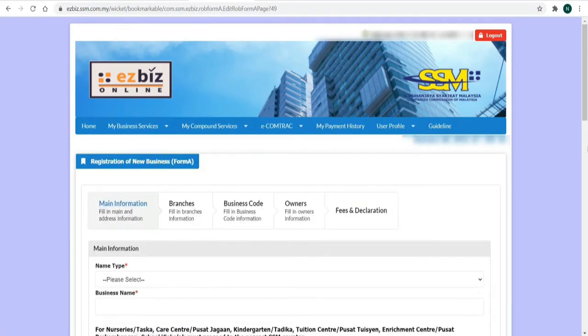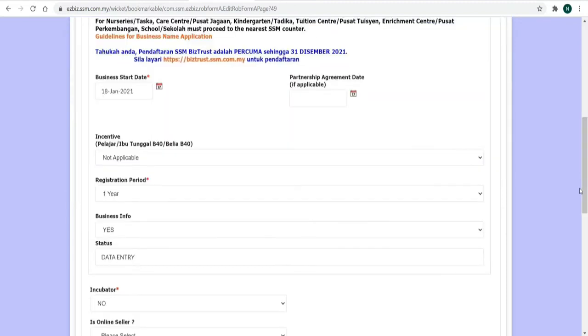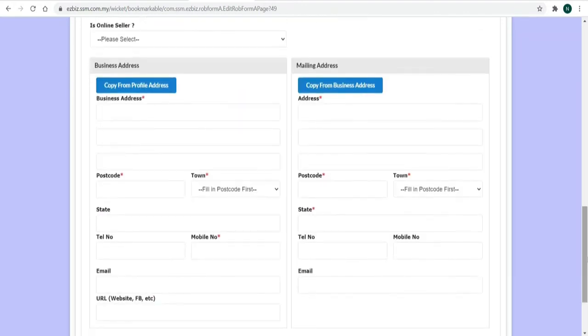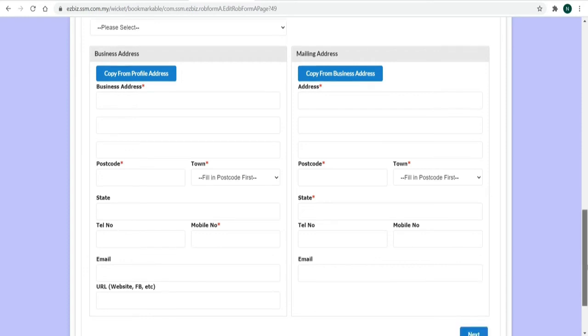On the registration page for this new business, there are several sections of your business information that need to be filled in, such as the main information, branch, business code, owner, fees, and declaration. On this main information page, you need to fill in details such as business name type, business information, status, business address, and email, as well as a website link, Facebook link, or any link related to your business.